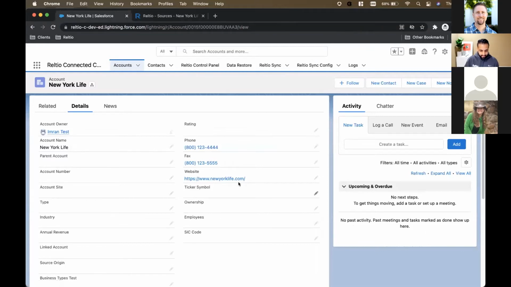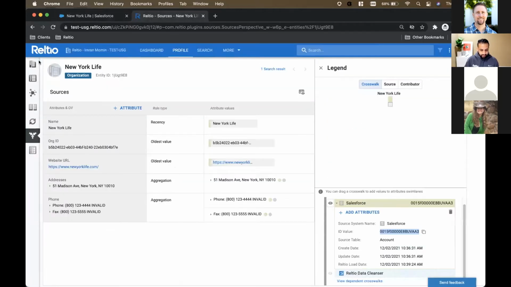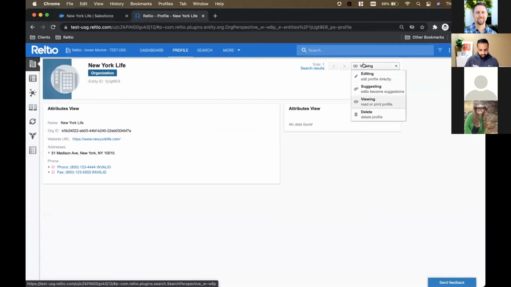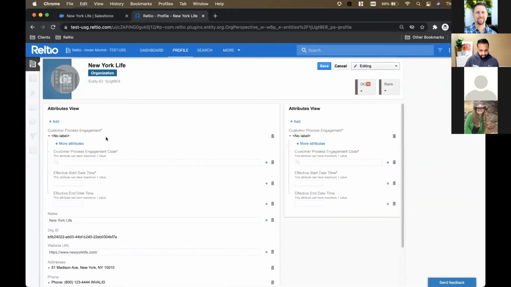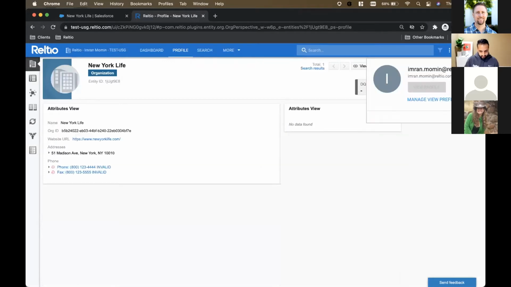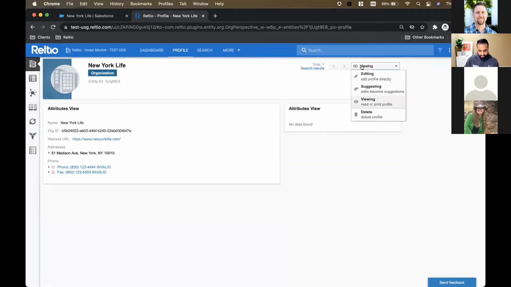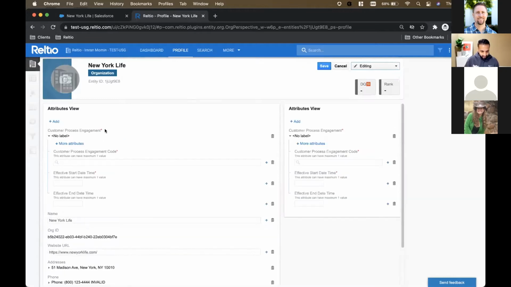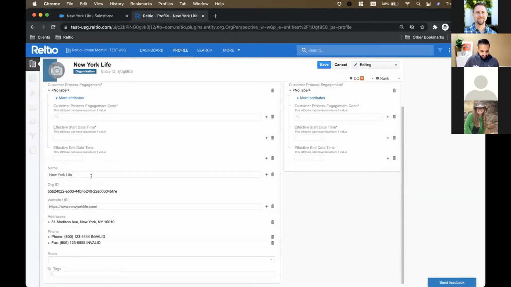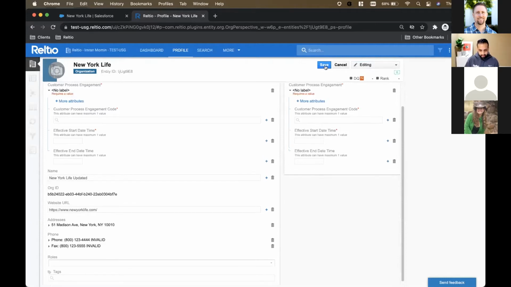Basically the idea is, if I make a change here, that change will reflect on the other system, and vice versa. So for example, if I come here and edit, okay, cool. Just want to make sure I was logged in as myself. If I make an edit here and change the name New York Life to New York Life Updated and then click save.